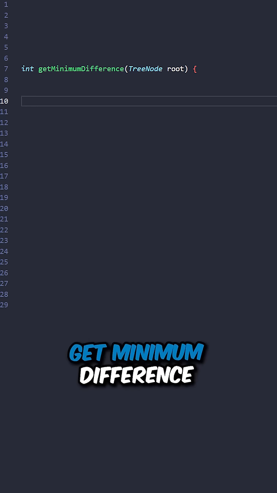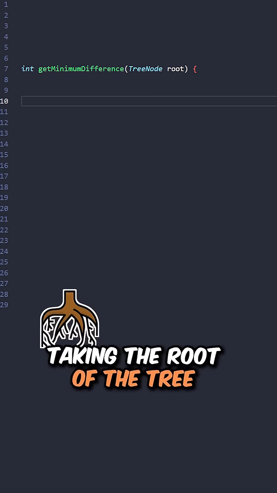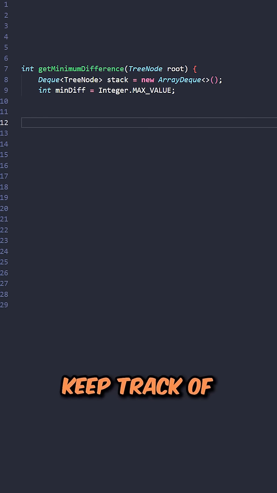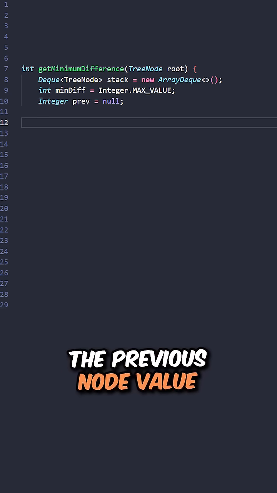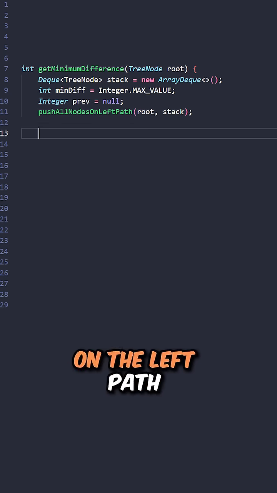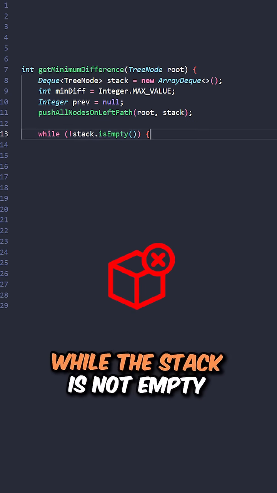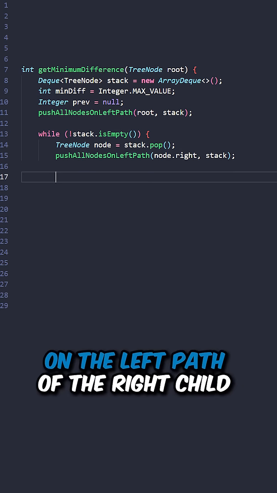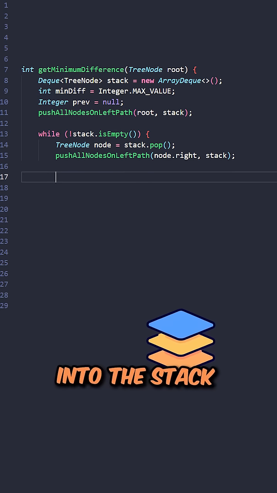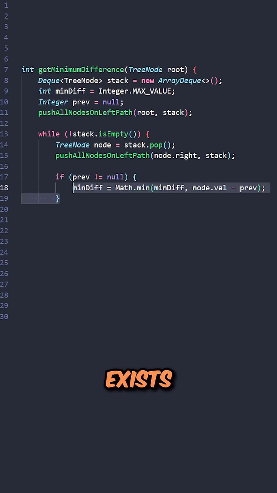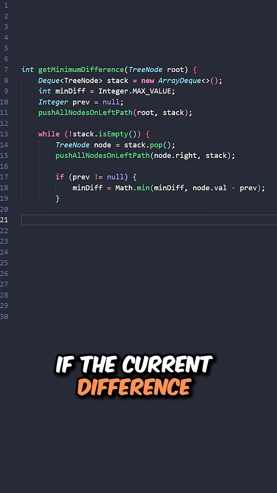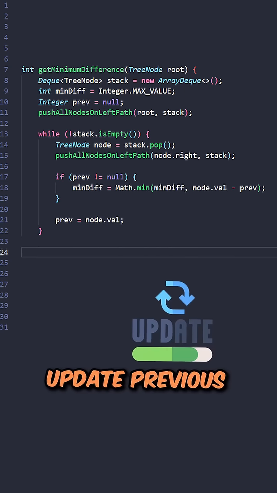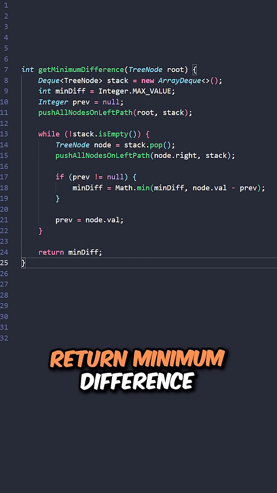Let's implement the function getMinimumDifference, taking the root of the tree. Create the stack, keep track of the minimum difference and the previous node value, and push all the nodes on the left path into the stack. While the stack is not empty, pop a node from the stack and push all the nodes on the left path of the right child into the stack. If the previous node value exists, update the min difference if the current difference is smaller. Update previous to the current node value. Return the minimum difference.